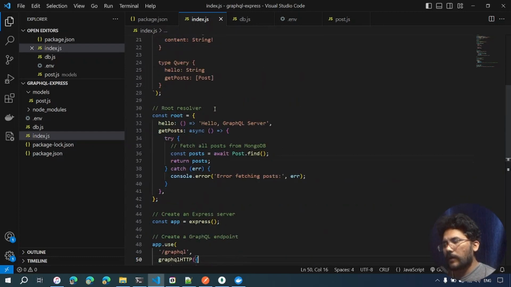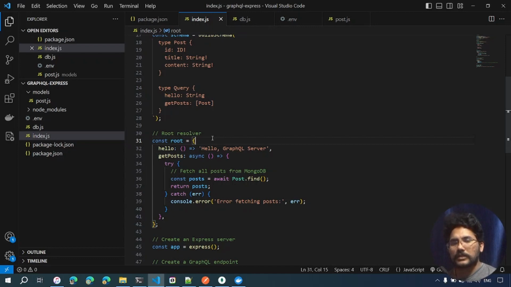So that is about setting up an initial GraphQL server with Express.js for your querying in Node.js.